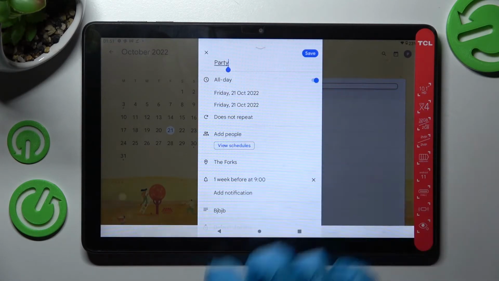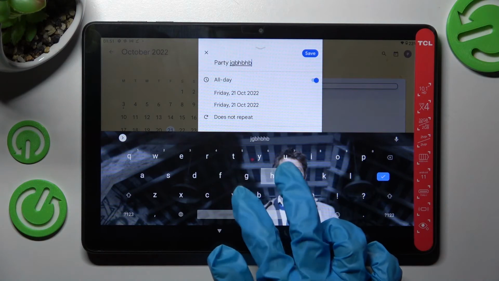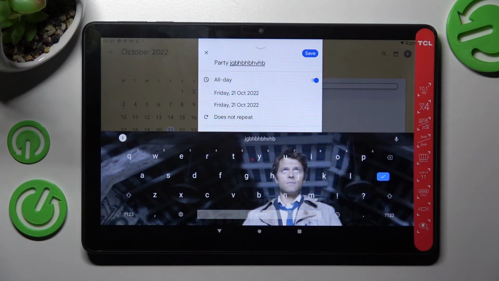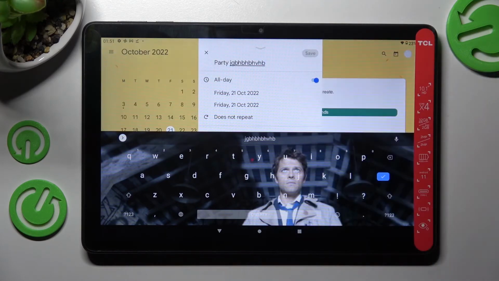Then make your changes. I will change my title a bit and discard them by choosing this X icon at the top left corner, or save them by choosing Save at the top right one.